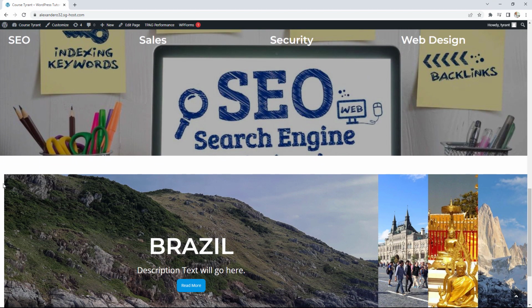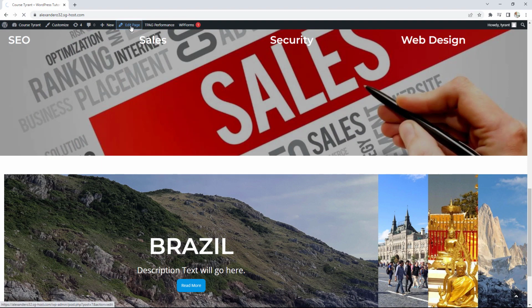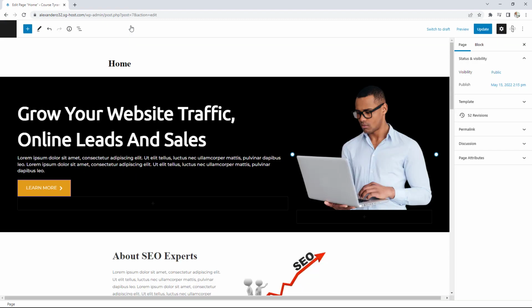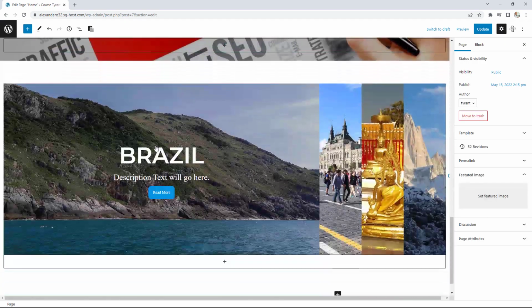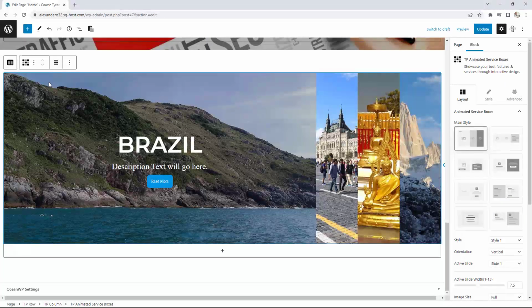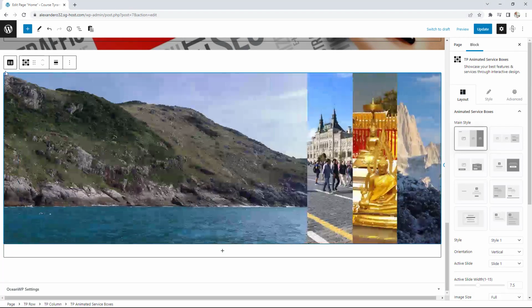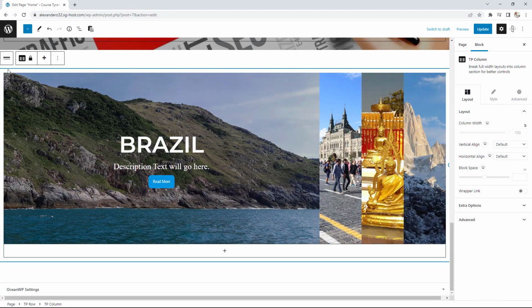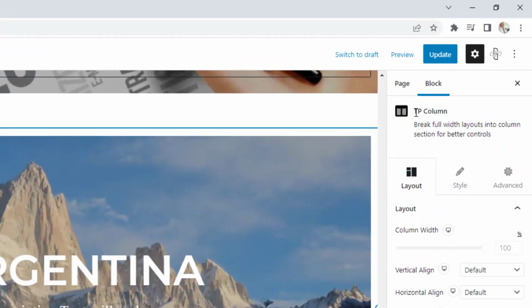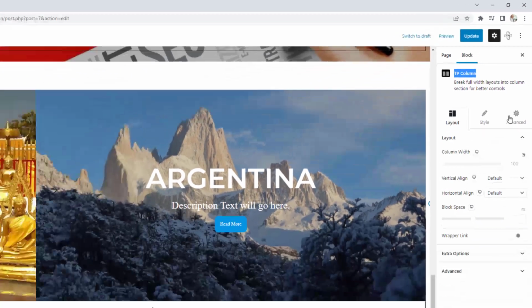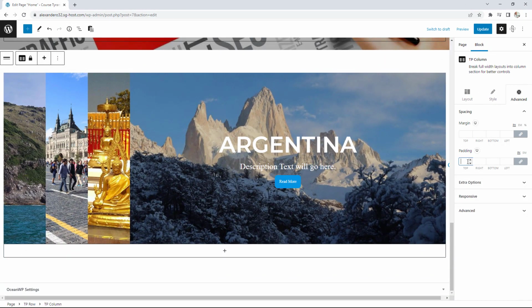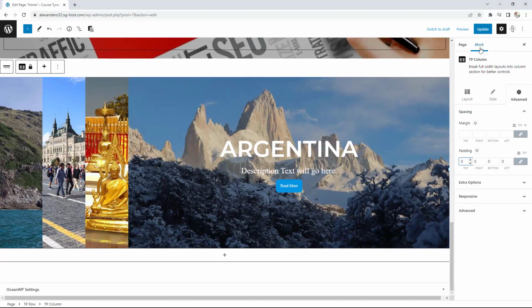So to solve this, all right, what you want to do is you want to go back and you want to choose the column holding the animated service box, okay? Not the actual animated service box block itself, but the column, all right? So right here, you can see where I have clicked. I clicked just outside. You will see it right here. It says TP column. This is what you should find. Go to advanced, and then for the padding, just simply give that a padding of 0. All right, that's what you need to do.